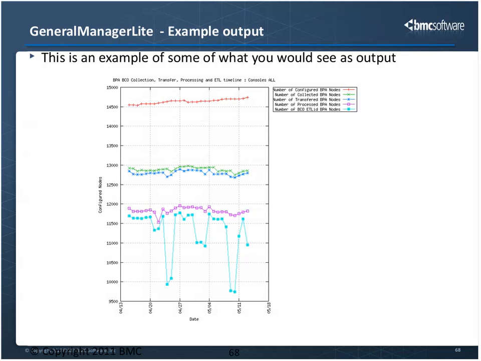And by the way, this chart isn't necessarily symbolic of a perfect environment. It's just an example, because of course everything would be in the same line, but. Bad joke. Okay, so then you've got your nodes that actually transferred here, and the nodes that actually got processed, and the ones that got put into BCO. So of course, it would all be in BCO. They would all be up here.